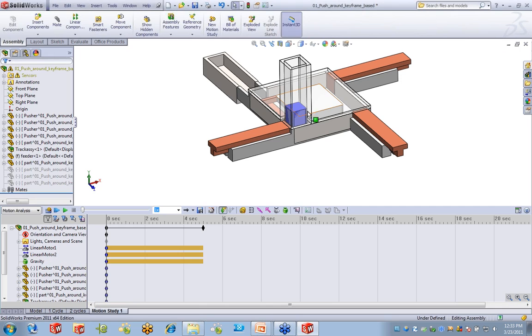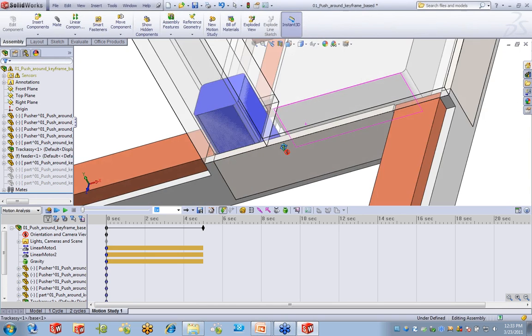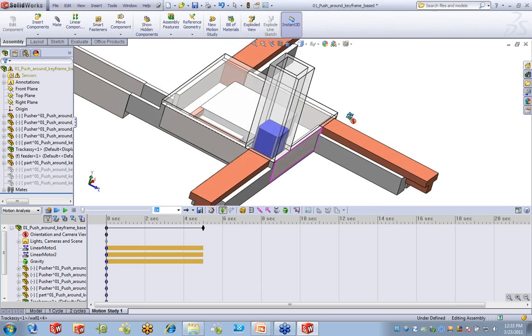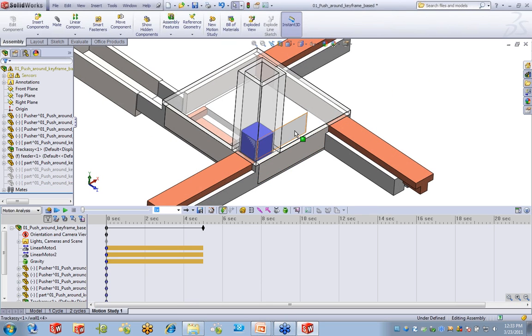Put it in Y, so that way when the first block gets pushed out, if you look, there's a blue block under there. If the first block gets pushed out, I need the second block to fall into place once this is retracted. I also need to define contact.